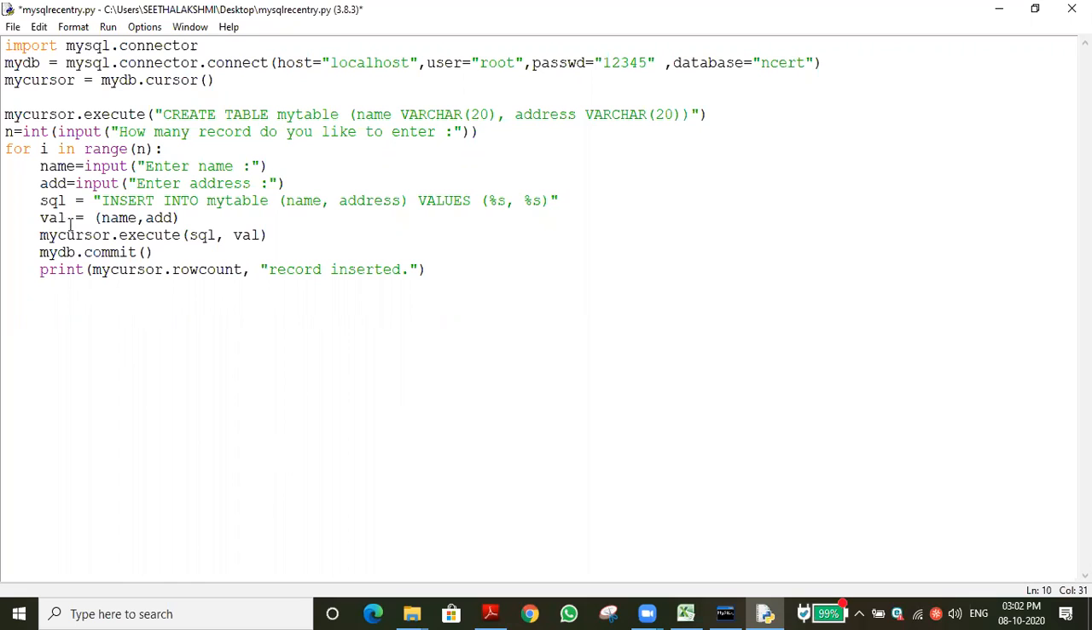You can see val equals name, add. What is name? Name is a variable; we ask to enter the name, and that name will be stored in the variable name. add is a variable that receives the address; I'm getting the address as input, and it will be stored in the variable add. Likewise, we are just giving variables, that's all.